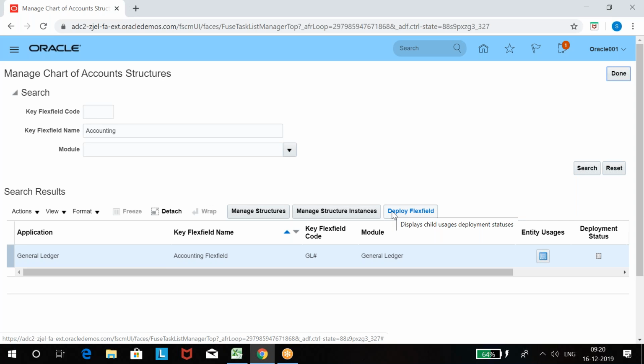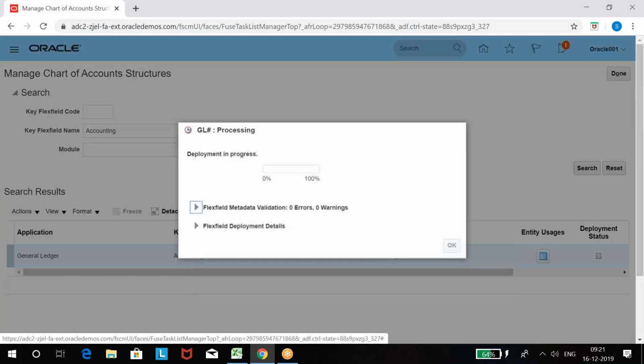If you do not deploy, you leave it, your chart of account is not in use. That means in backend, chart of account structure is not created. The structure, whatever you have created here in the front end, need to save in the back end. It has to create this same structure in the back end also. For that, you need to complete deployment first. Without deployment, it will not work. So you need to click on deploy flex field.